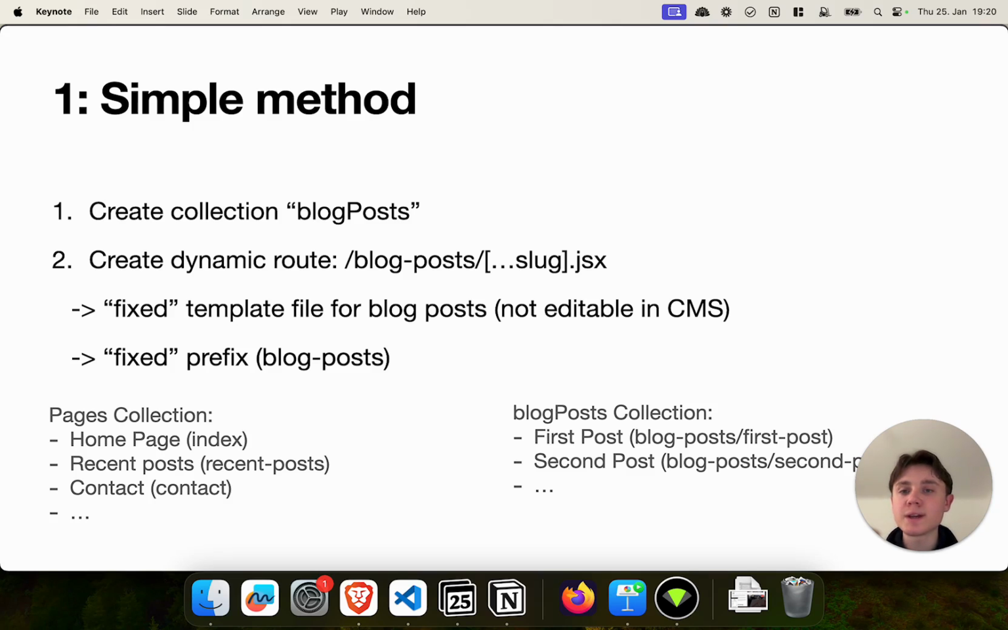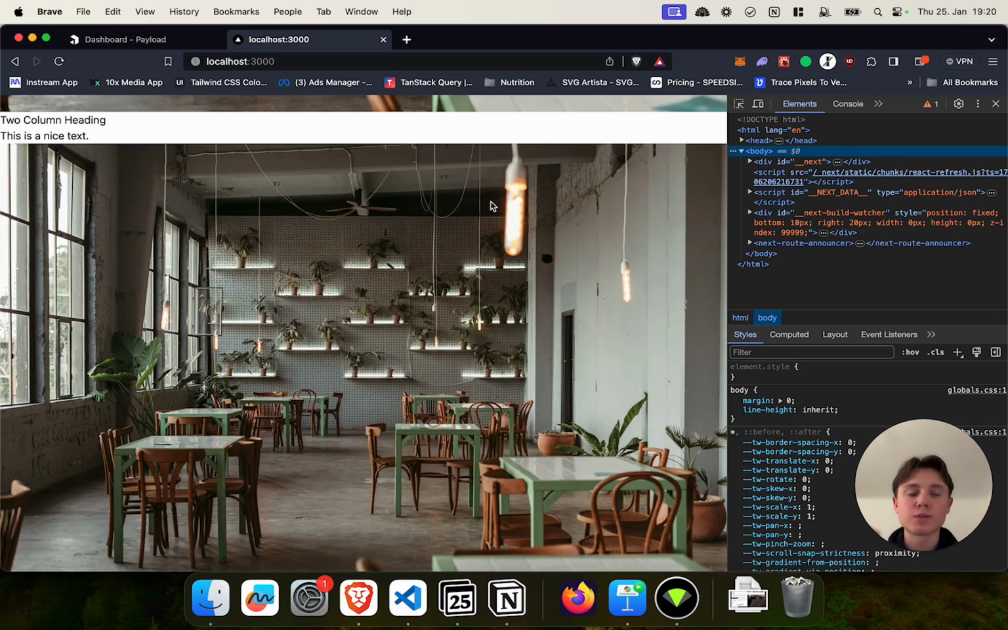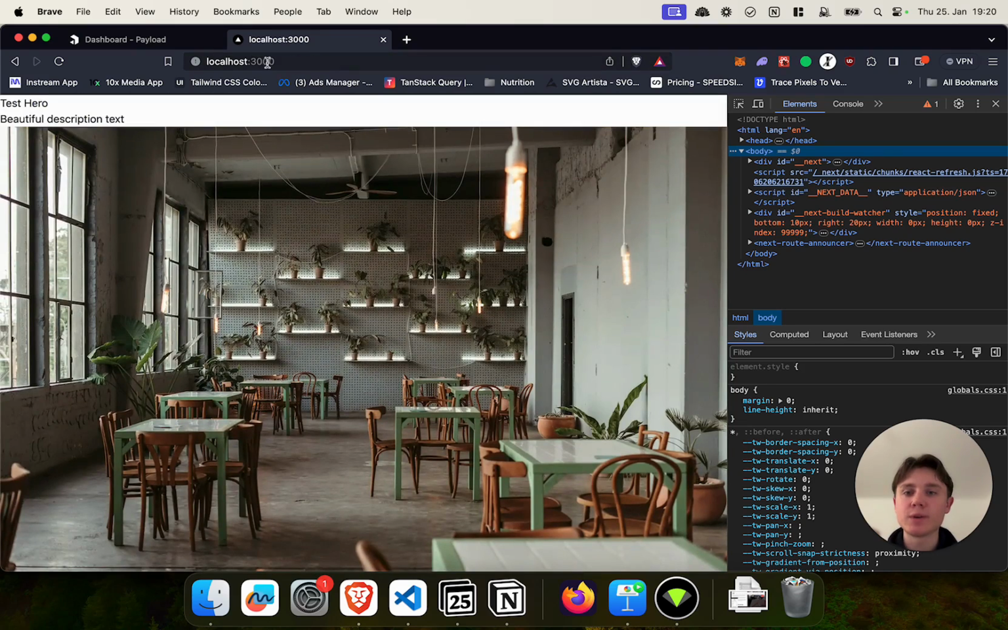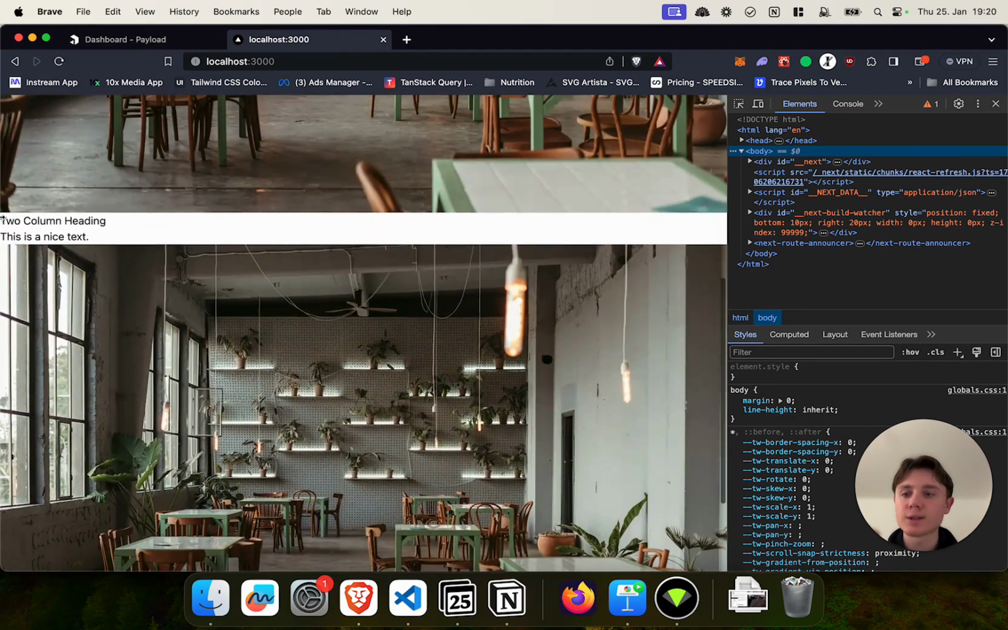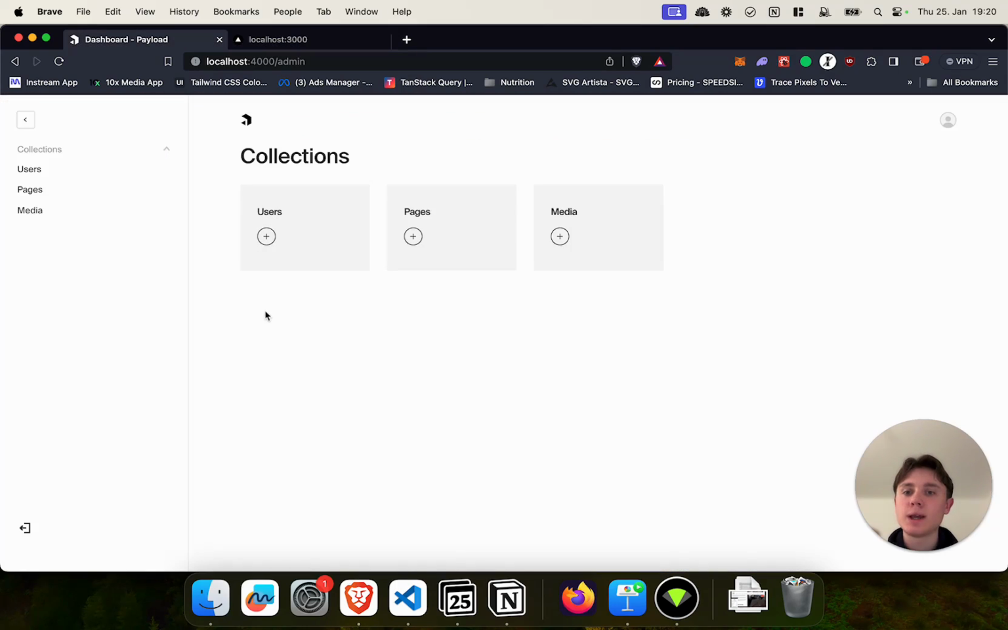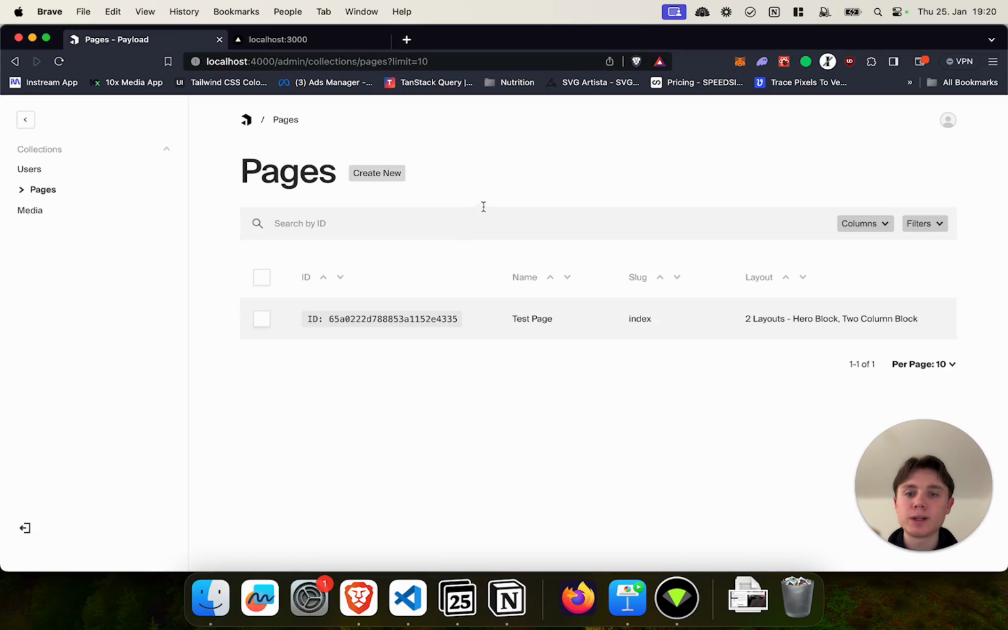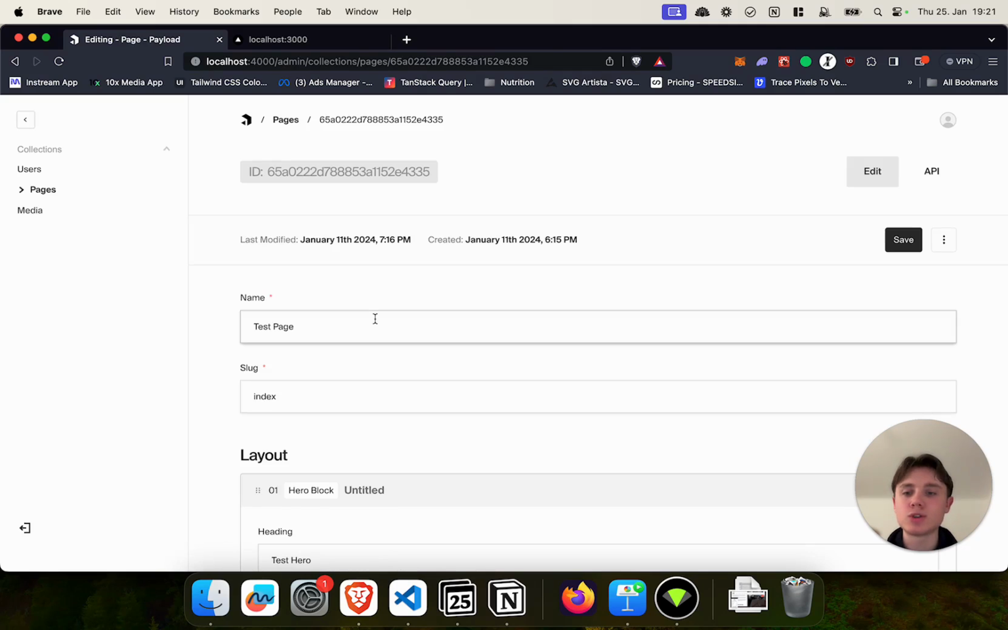Let's start by taking a look at our current project and doing a little bit of setup work. So if we check out our front end, last time we created a very simple homepage, which just consists of two layout blocks. The first one is the hero block, and the second one is the 2-column layout block. In our backend, if we go into our pages collection, you can actually see this page has the slug index, which means it's the index page.